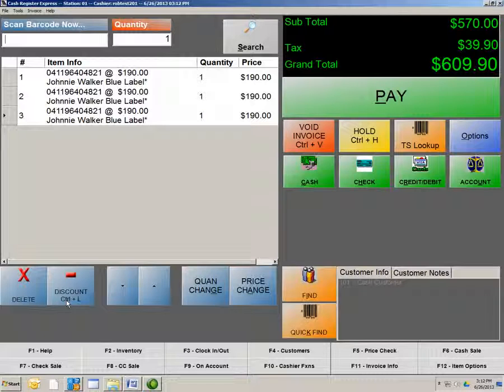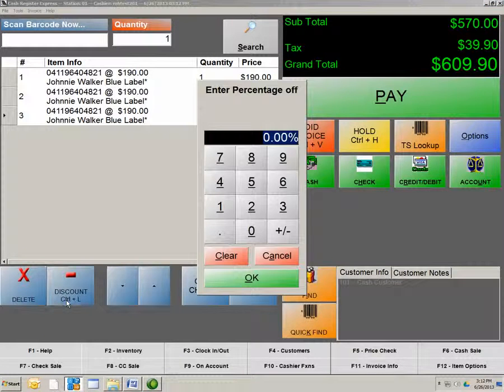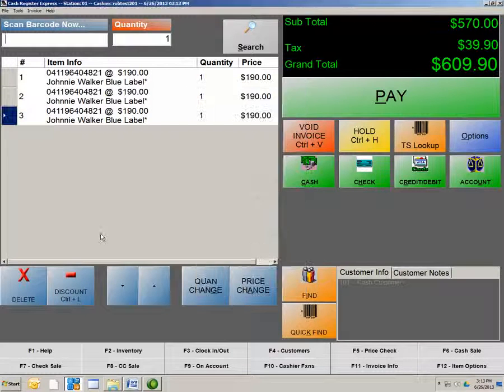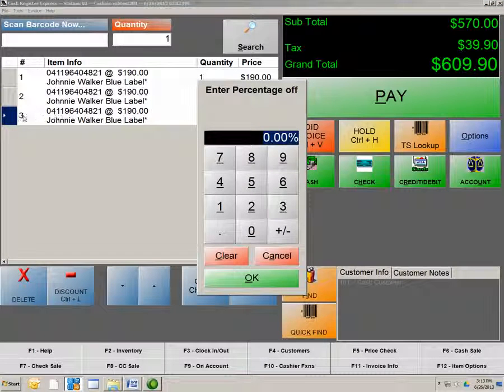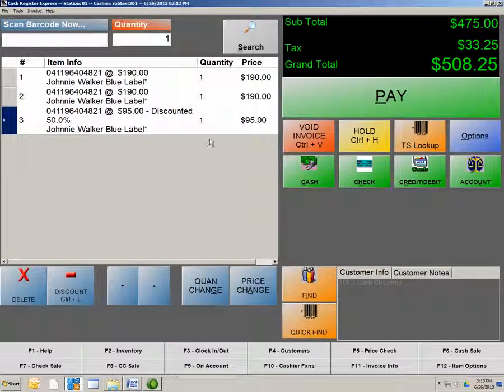Discount, okay, this is a percentage. Keep in mind, you do have the ability to create coupons in the system for the dollar amount or percentage, so you're not locked down to the discount percentage. Again, if you want to apply a discount, highlight the line, which number 3 is selected, and let's say you want to apply a 50% discount. Now this isn't to the whole invoice, but to that particular line. So hit OK, and it shows you that it has now been discounted 50%.